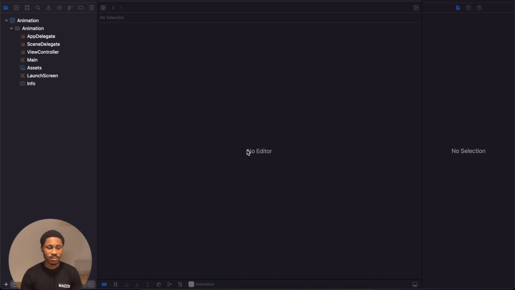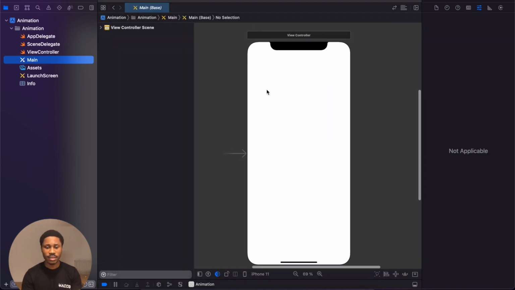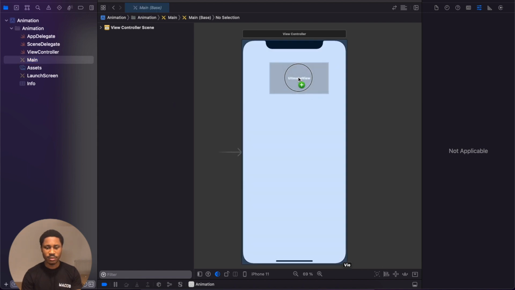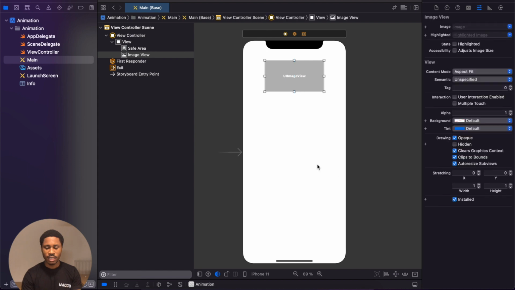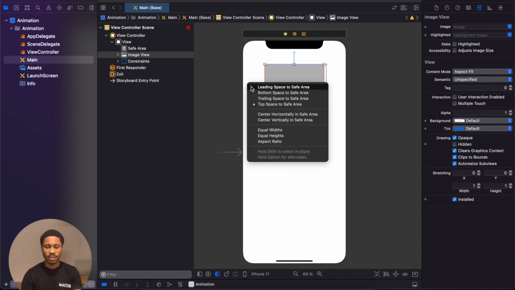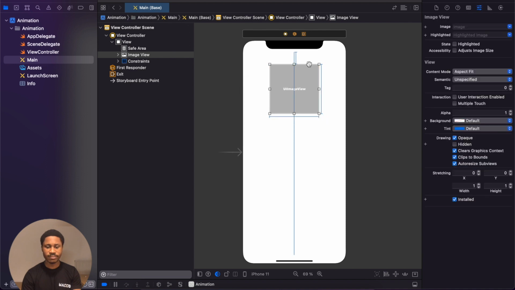Okay, so let's jump right into the project. The first thing we're going to do is head over to the main.storyboard, and we're simply going to design our login form, all right? First of all, I'm just going to add a UI image view right here. We're going to make this, let's say, 200 by 200, and anchor this to maybe 50, I guess. Then we're going to hold down Control, click, drag this, and click center horizontally, like that.